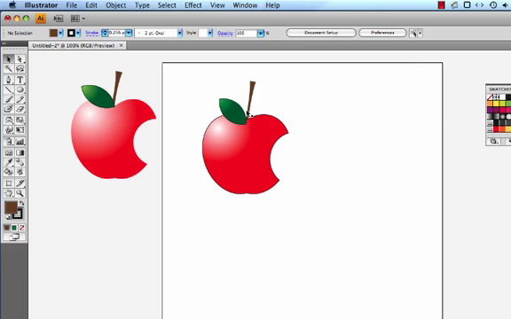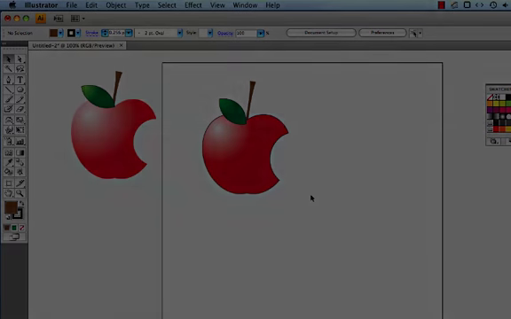Again, this was using minus front. The leaf was using intersect, and the apple was made by first using unite and then using minus front to take the bite out of it. So that's our little apple lesson that we did in class.